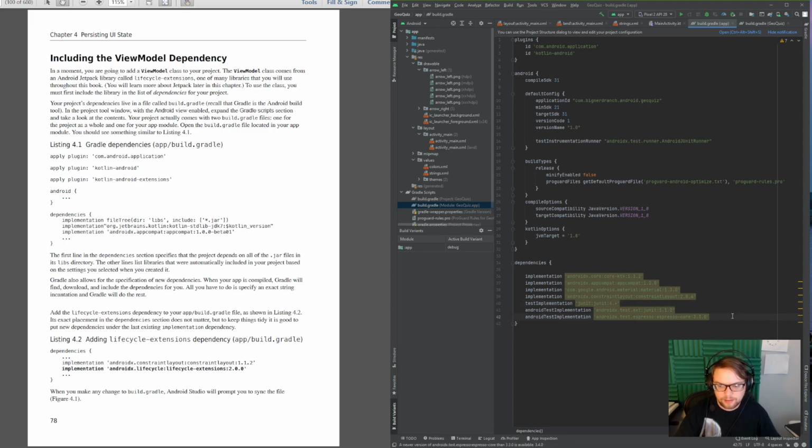Going to add implementation to the end of the list. Implementation, quote, androidx dot lifecycle.